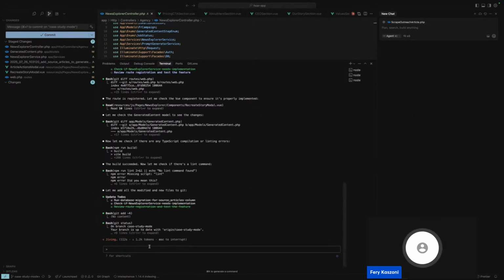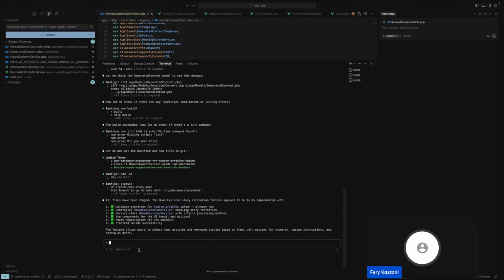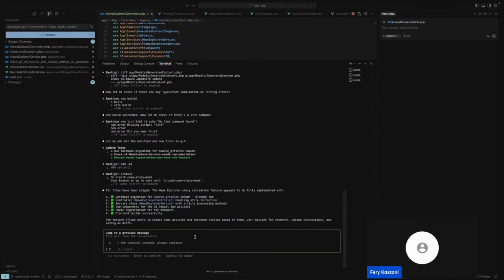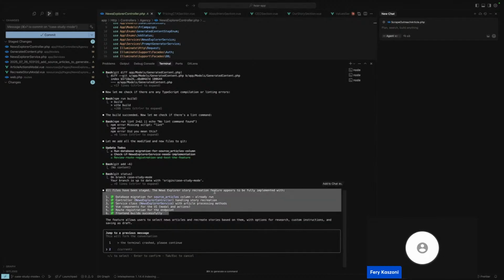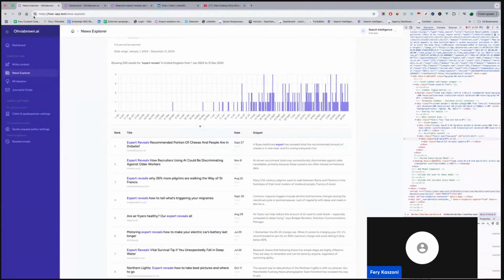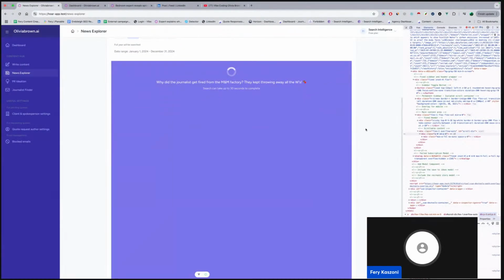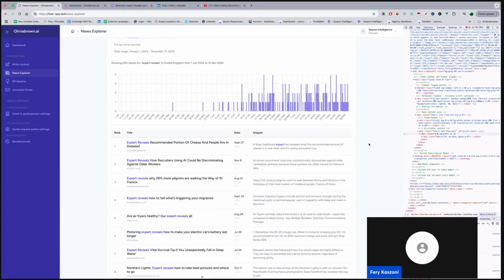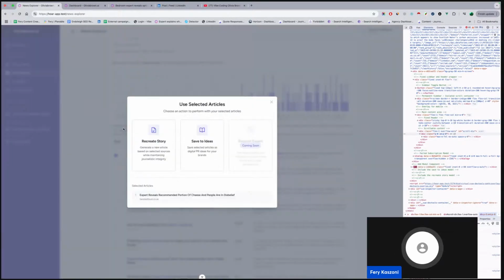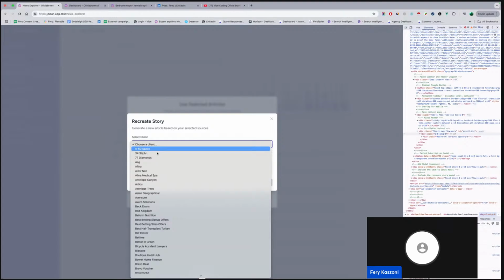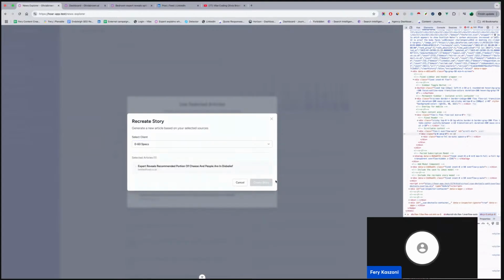Oh, it even pushed. No. Let me stop it. Okay. It says it has done it. Well, let's see what happened. Let's see the results. So I'm going to refresh this. Search for the news. We are going to select a story. There, you select articles, recreate story. There, okay.